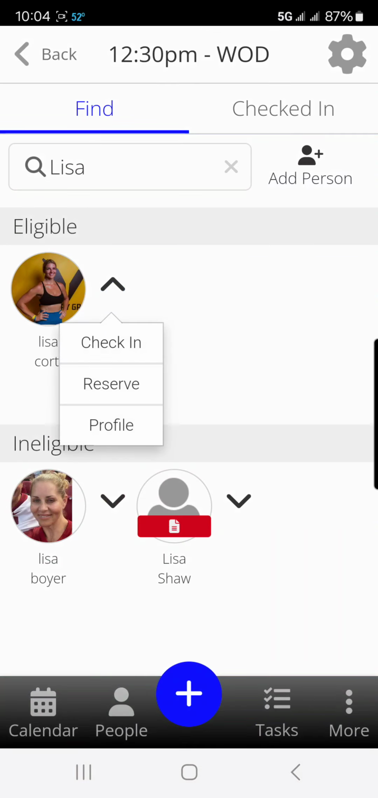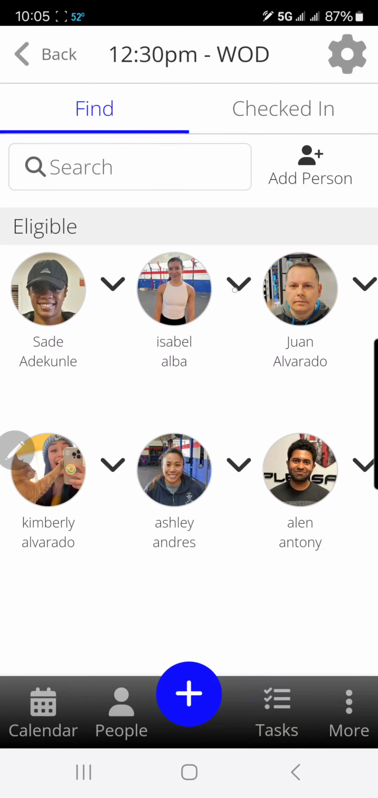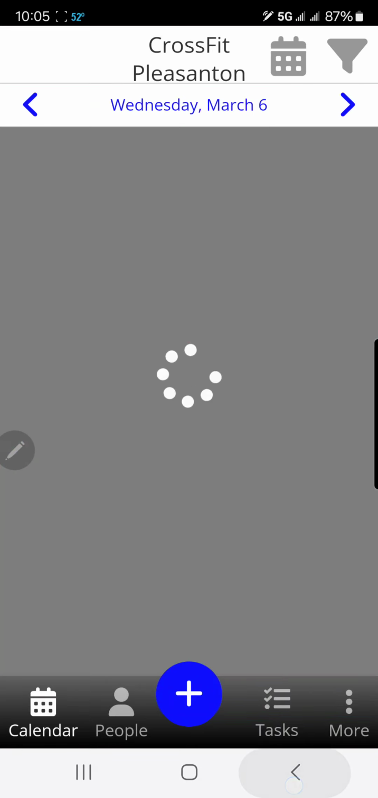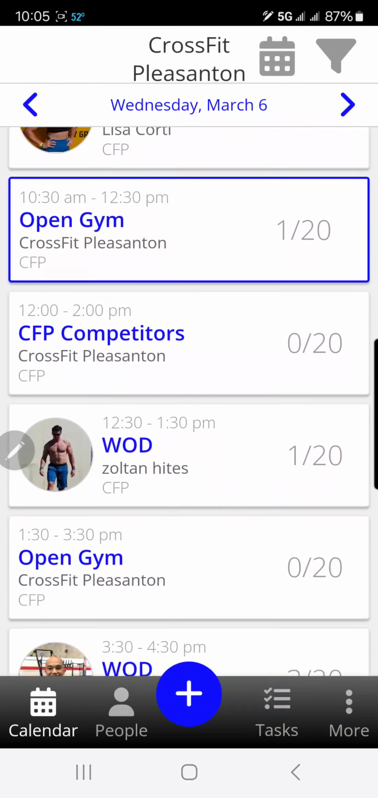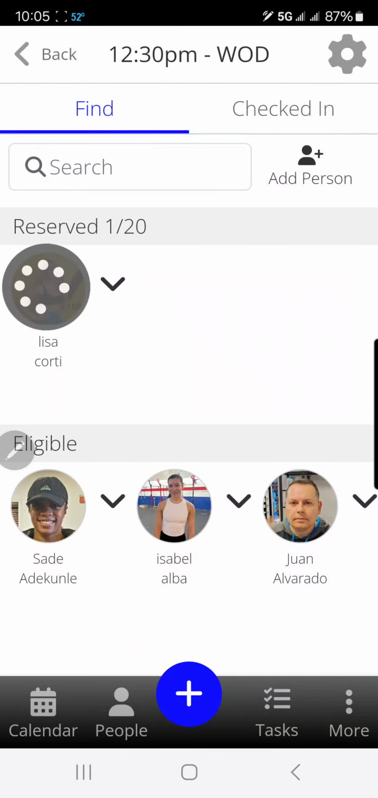Push the arrow to bring down the menu, and you'll always want to reserve if you're bringing them in to class. You'll hit the reserve button, and that'll bring them in. And then when you check them in to the class, reload. She'll be there. When you check them in, you just click on their name and they get put into class.